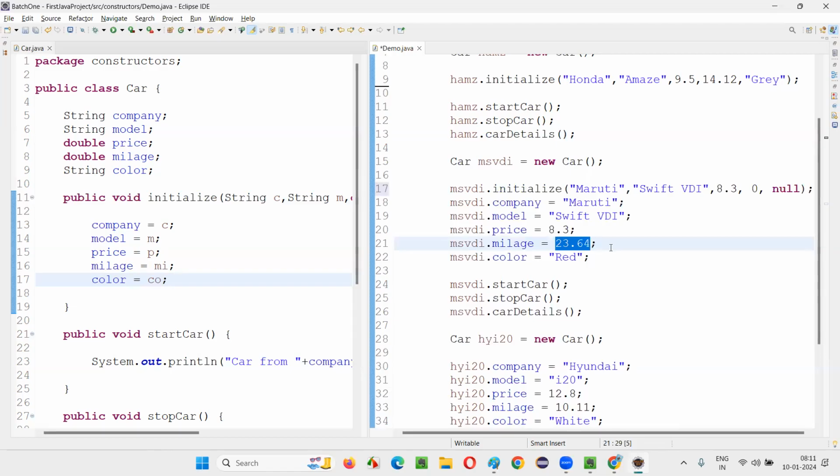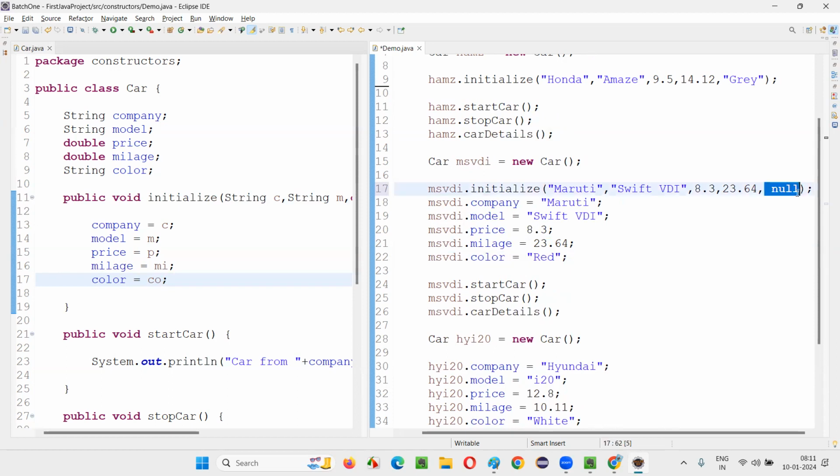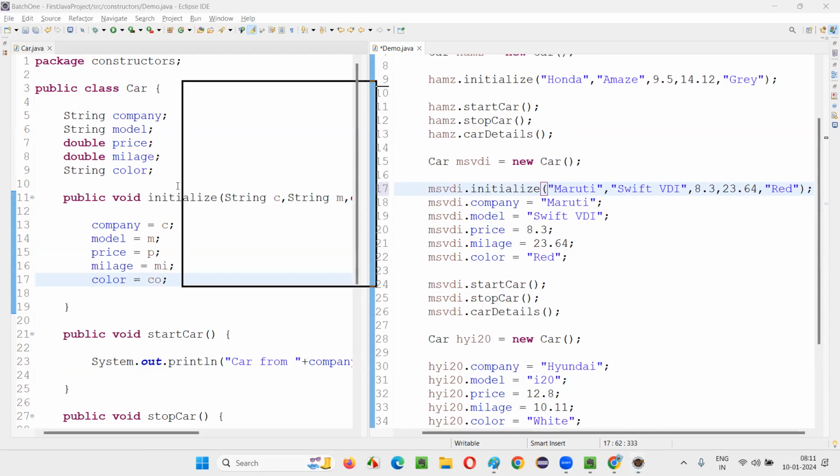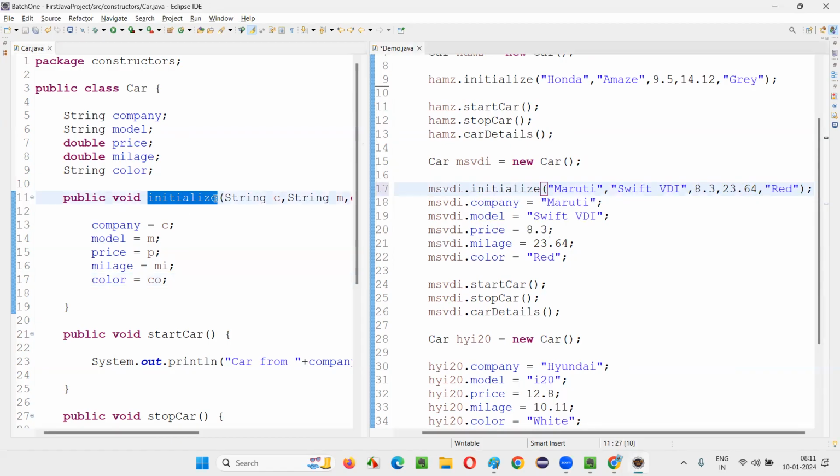Then 23.64, I'll copy from here and paste it here. I'm passing them as arguments. These are all called as what? Nagveni, what are these called as? Arguments. These are arguments that I'm passing to the method. These arguments will be received by the parameters of which method? Initialize method. You can give any name for this method. I'm just giving initialize, but you can give initialize car, whatever name you want to give.